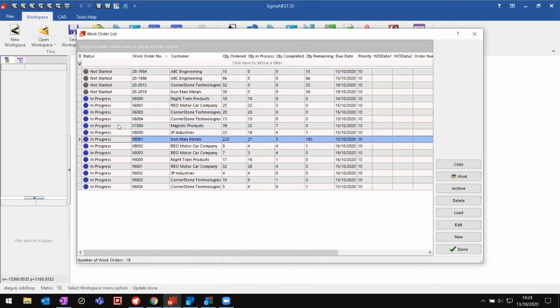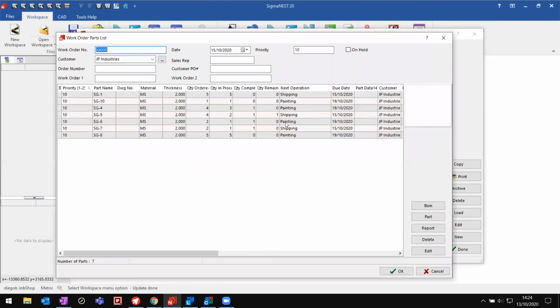I see that most of my work orders are in progress, but for a few of them, I also have parts which look completed. These are the parts which I put on the programs I just updated through ColorOffload. I can even click on a work order, and here I can see the same kind of data also at part level with the quantity ordered, in process, completed, and remaining.